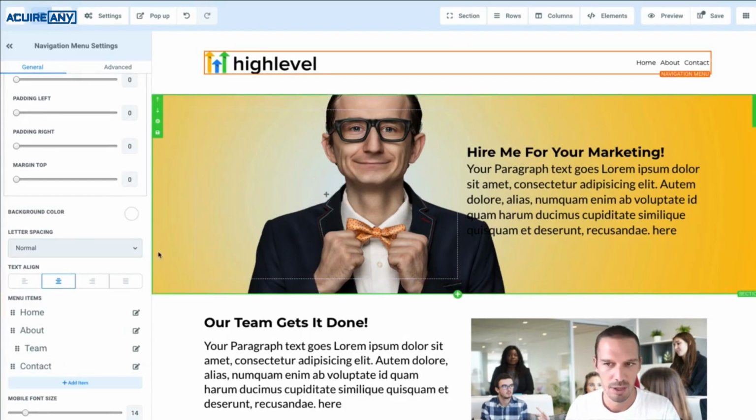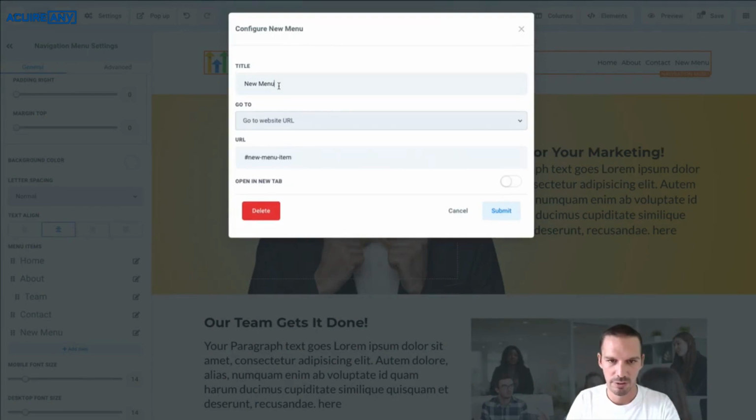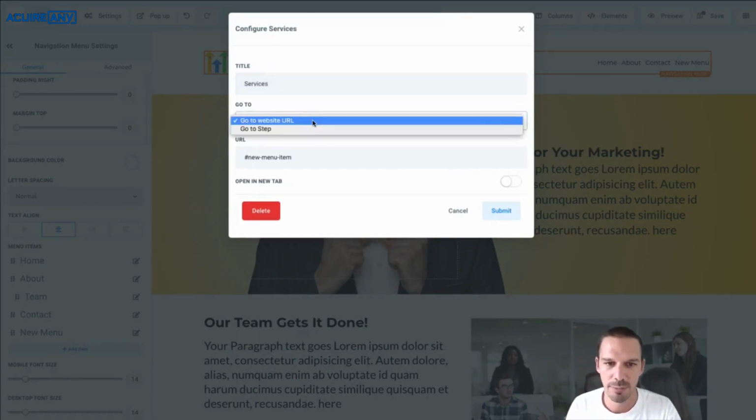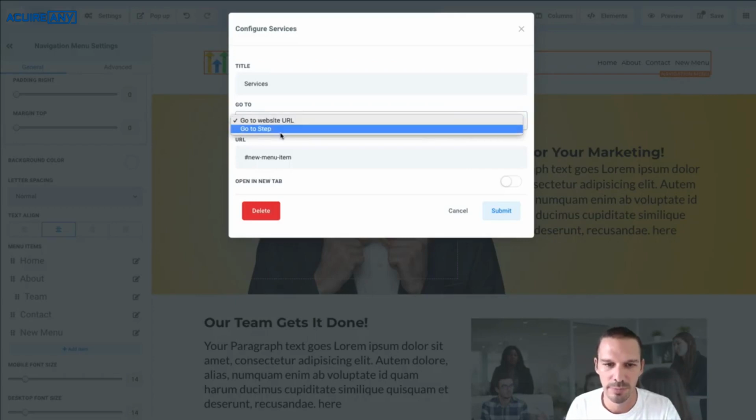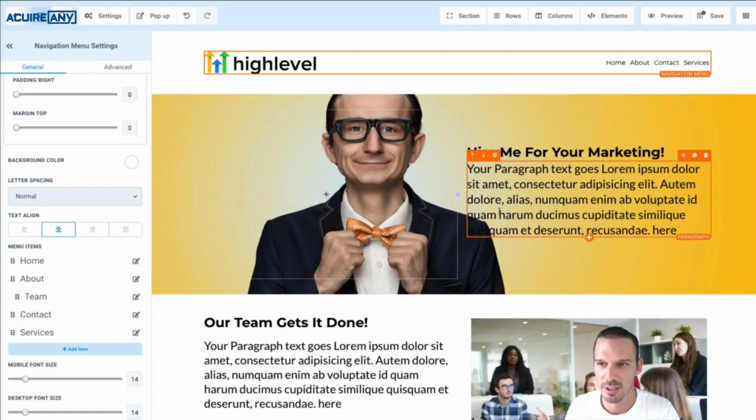So home, about us. I'm going to add one for services. And you can see here we have options. We can either go to a URL or define a funnel step within this funnel. And then here's where we would put the URL. I'm going to show you something cool with this in a little bit. For now, I don't want it to open in a new tab, and I'm going to hit save, and let's reorder that.